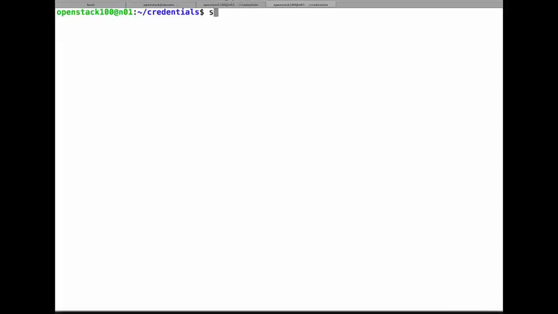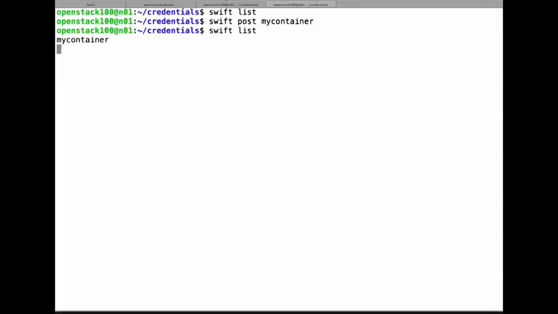All right, let's create our first container. First, make sure I don't have any. Right, I don't have any containers. So, to create a container, swift post my-container. What do we have now? All right, did everyone here create their first container? Yes? Cool.